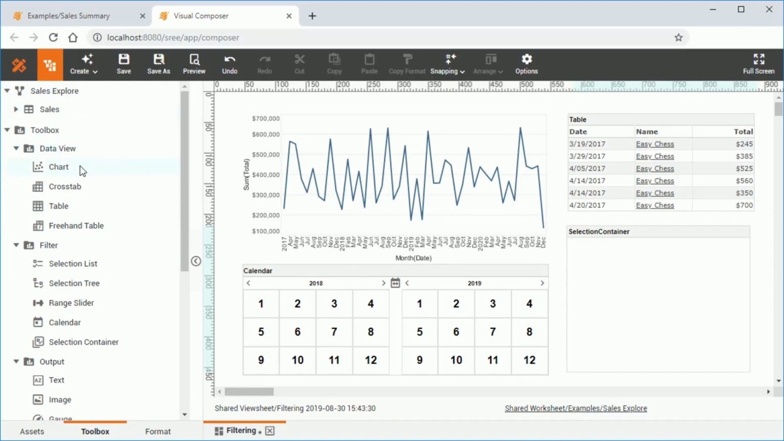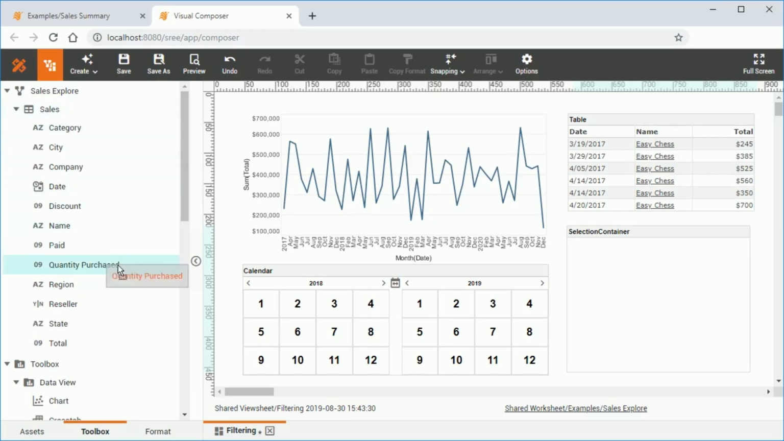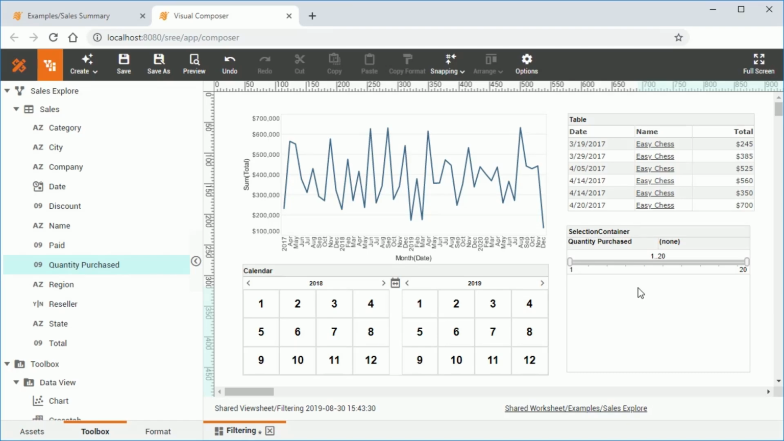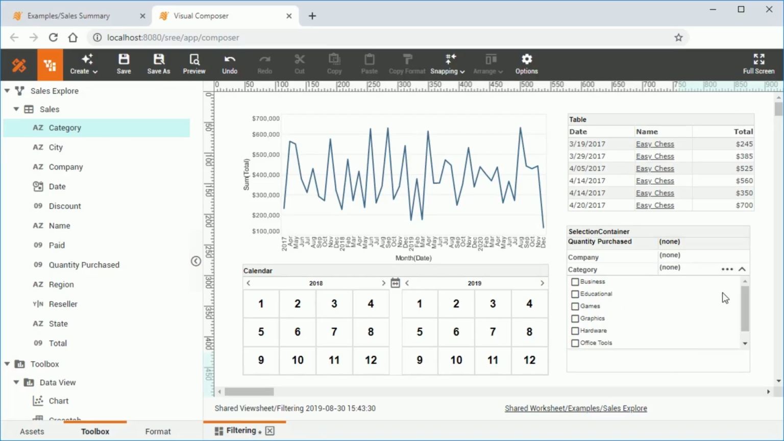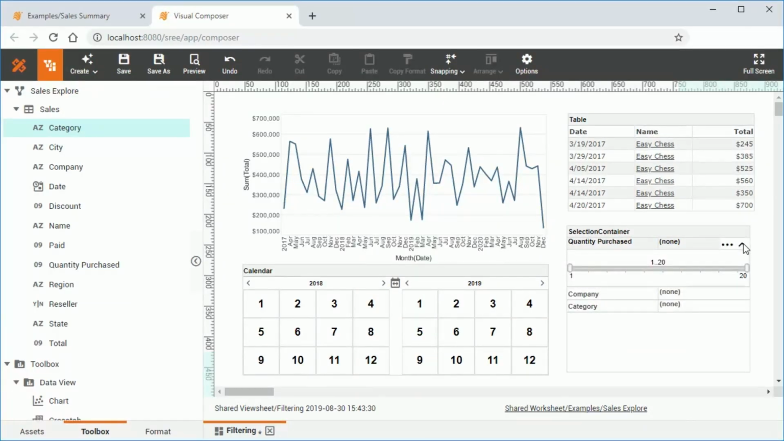For example, you might consider adding a filter for quantity purchased into the selection container, as well as other selection components, perhaps one to select company or to select category. The selection container allows you to expand and collapse these different selection elements. This is helpful when your dashboard contains a lot of filters that would otherwise consume a lot of real estate on the dashboard. The selection container allows you to combine all of these filters into a compact unit.